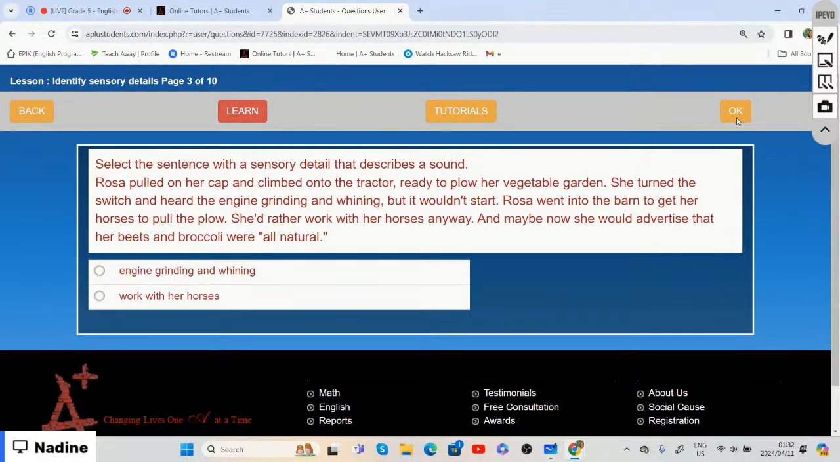We need to describe the sound. So we're describing the sound.